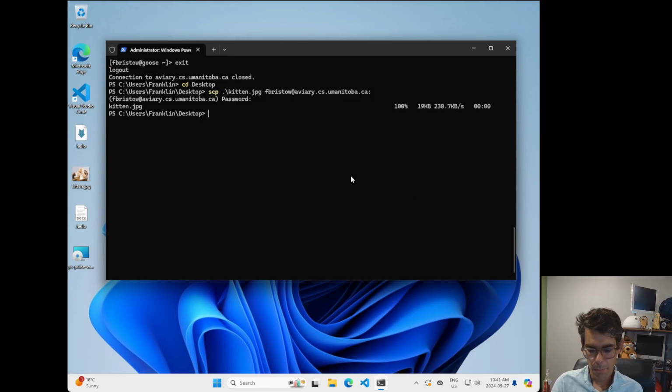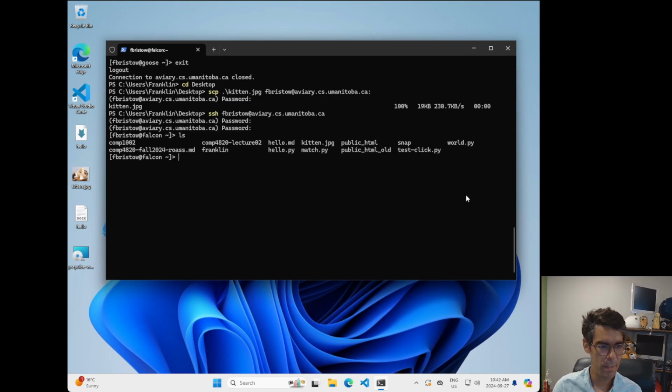I'm going to now SSH back to Aviary. So SSH fbristow@aviary.cs.umanitoba.ca. Press enter. I'm going to type in my password and press enter. I'm going to type in my password correctly this time. So it's prompting me again because I have not typed it in correctly. And now I'm going to type ls on my keyboard. And here we can see that there's this file called kitten.jpg.